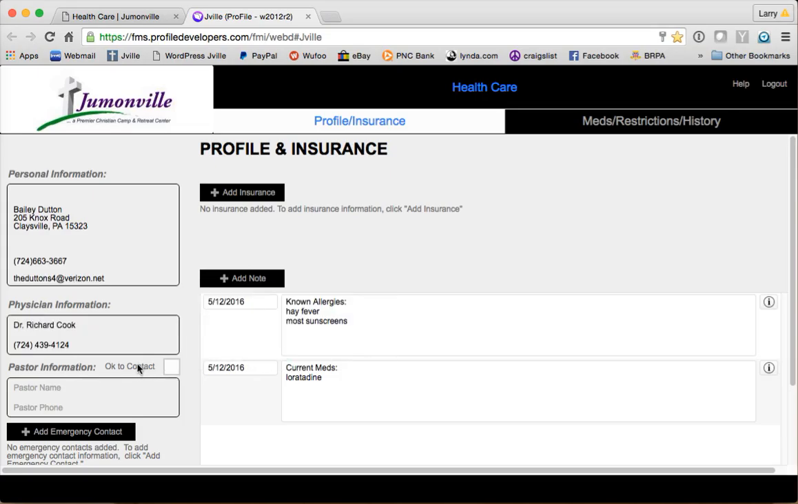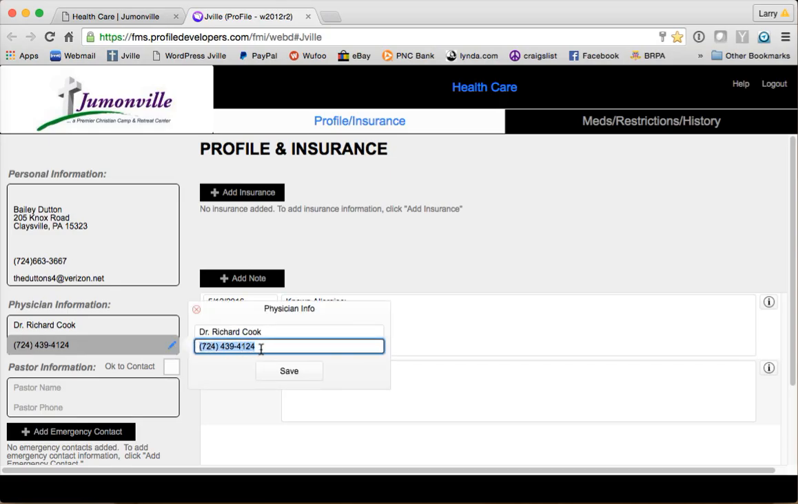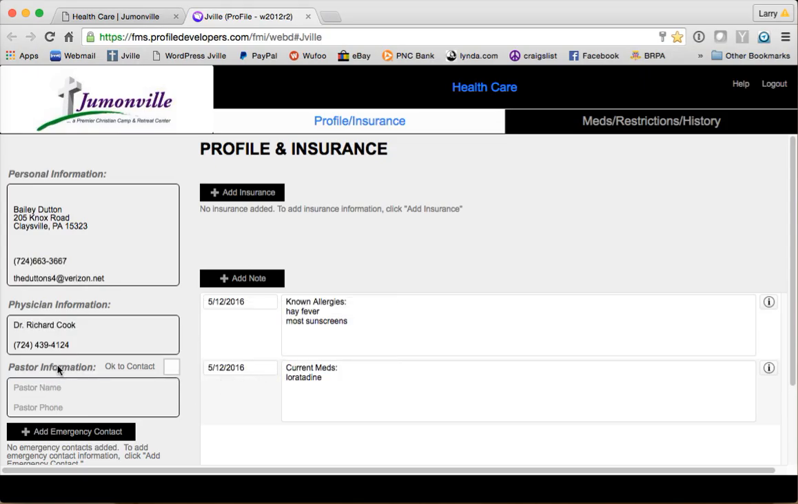and click Save. From there, again, you can go back in later if you need to edit that, and edit either the phone number or the physician's name. You can simply click the X at the top to close that, or if you made a change, make sure you click the Save.